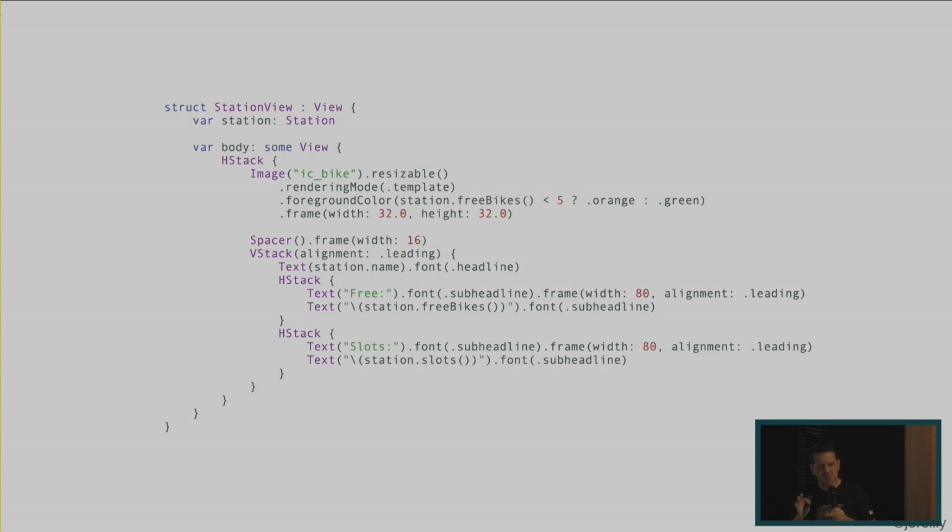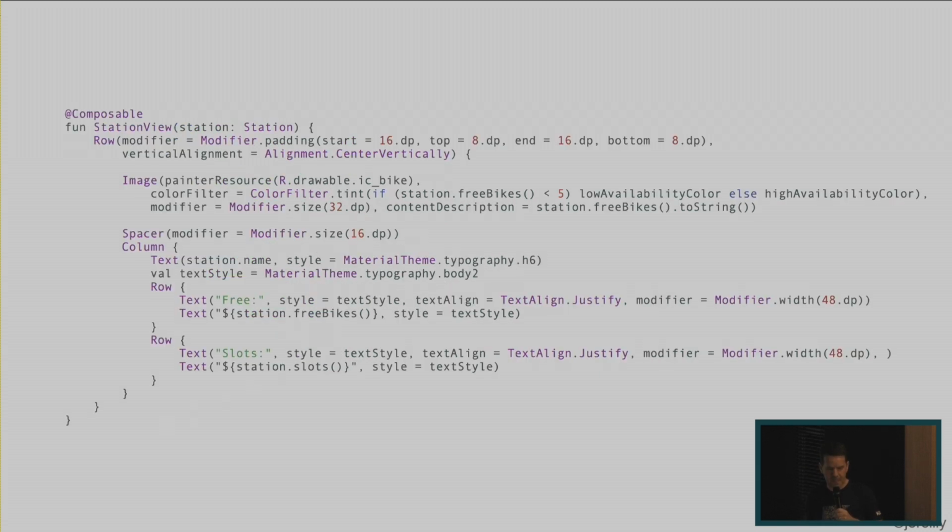But here we can hopefully see the general structure, with the image showing the tinted icon, color based on the number of free bikes, and then SwiftUI HStack, VStack elements. And this, by the way, is a sample from GitHub if people would like to look through this in more detail at a later point. And this is the Compose equivalent. Don't worry again about the details too much. As I said, we'll show a clear comparison side by side, but it's very much the same structure as SwiftUI.